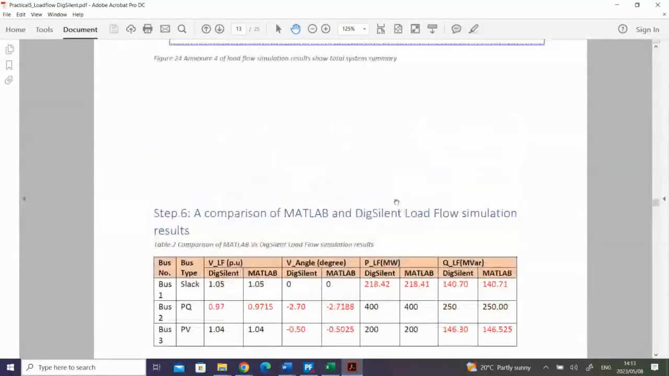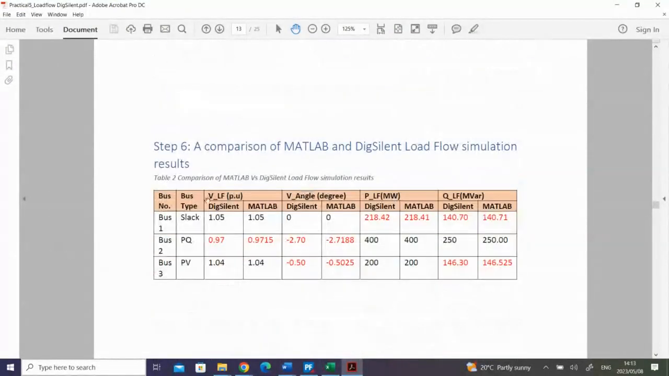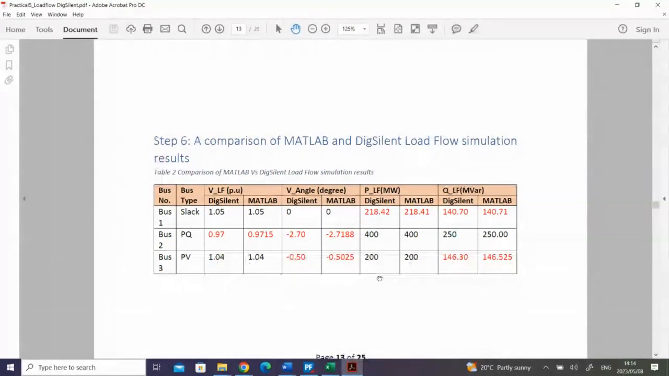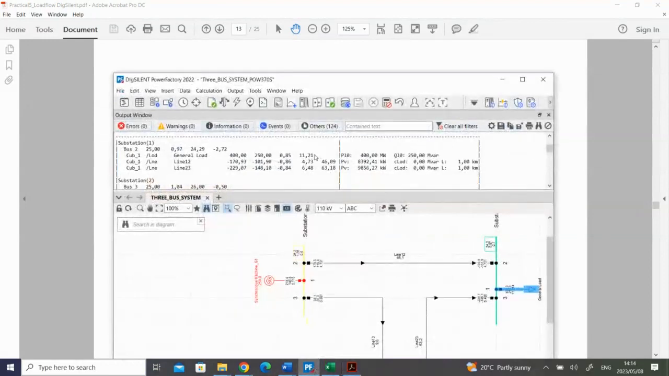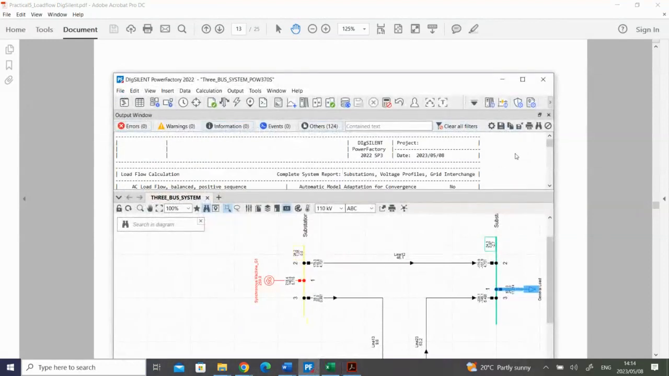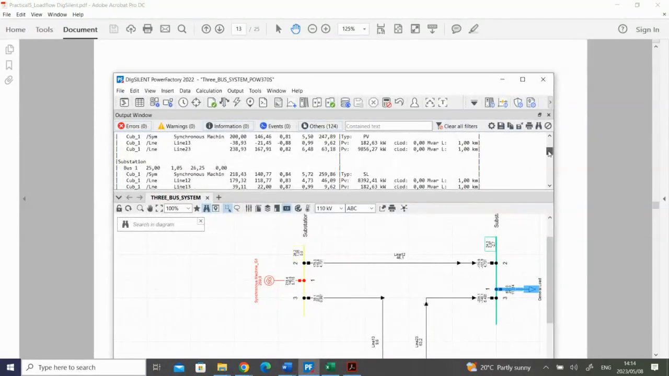Before we go into that, I also compared in the manual your load flow results with MATLAB and DigSilent. This part here is your load flow results from MATLAB and DigSilent. You can see the slack bus voltage is 1.05, MATLAB and DigSilent are the same, and the phase angle is the same. Whereas your PQ bus in DigSilent produced 0.97, in MATLAB it is 4 decimals, but it doesn't change. Let me check here also the voltage profile in DigSilent.